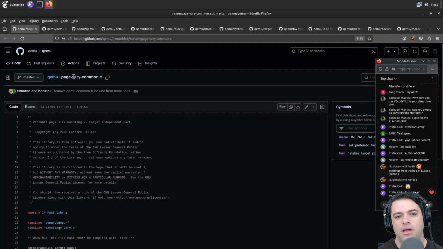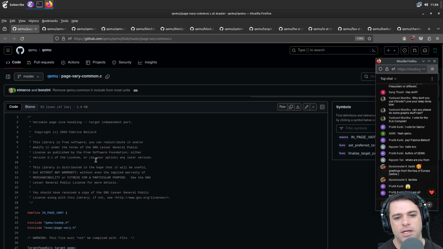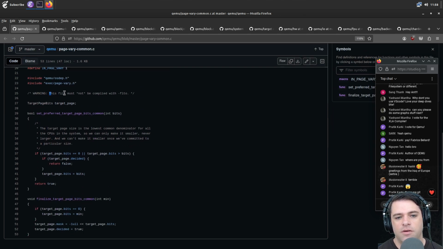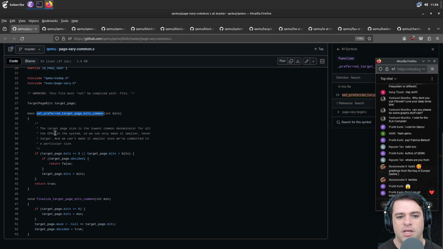Page, very common. Very meaning to like change as opposed to like really. This file must not be compiled with FLTO. Target page bits, target page. Set preferred target page bits common. The target page size is the lowest common denominator for all the CPUs in the system. I don't know if this means literally. We take the CPU's page size and run the LCM algorithm on it. But maybe that's what they mean.